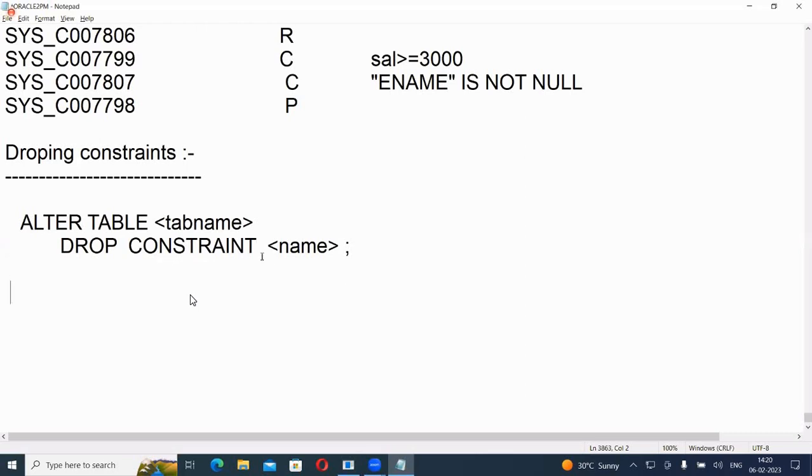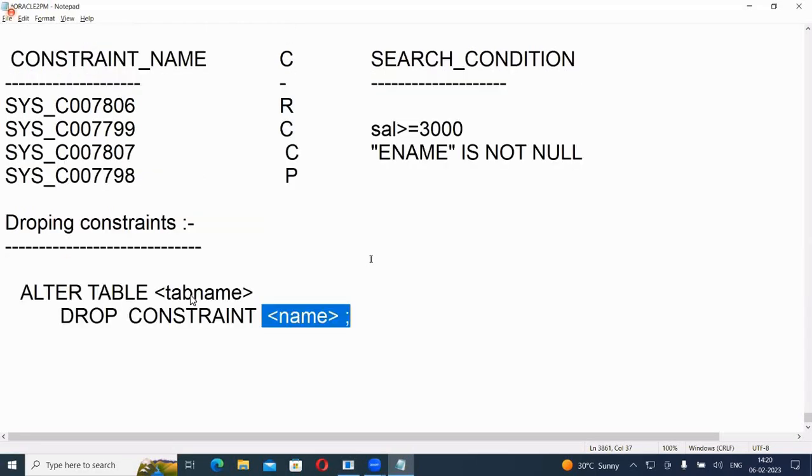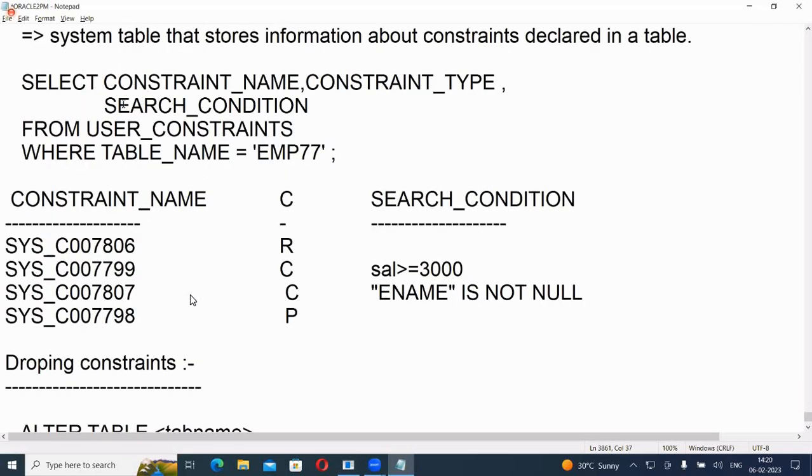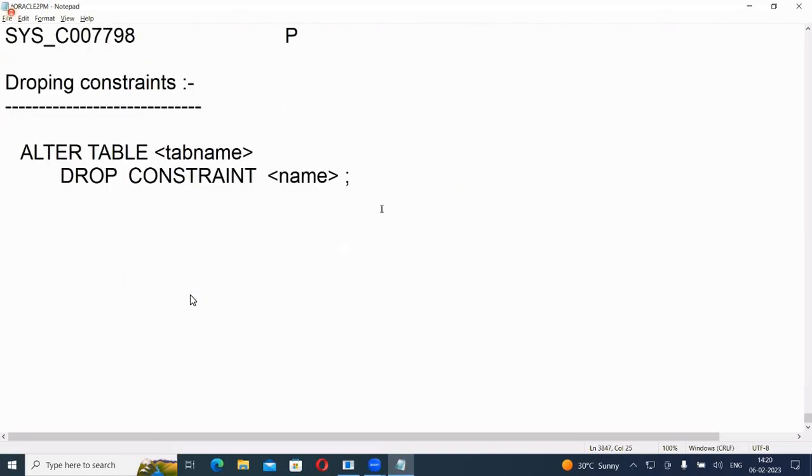How to find the name? To find the name, go to the user_constraints table. Go to user_constraints. You can find the name. Now let's take an example: drop check constraint in EMP77 table. Drop check constraint in EMP77 table.